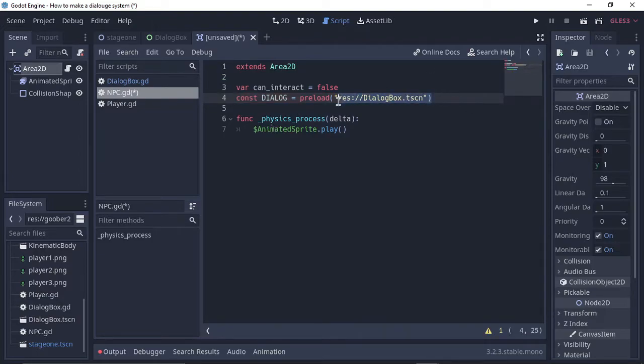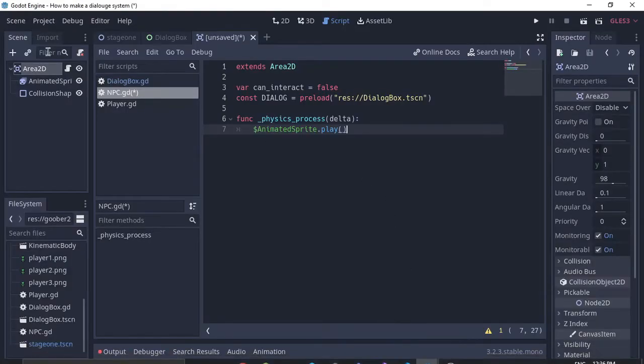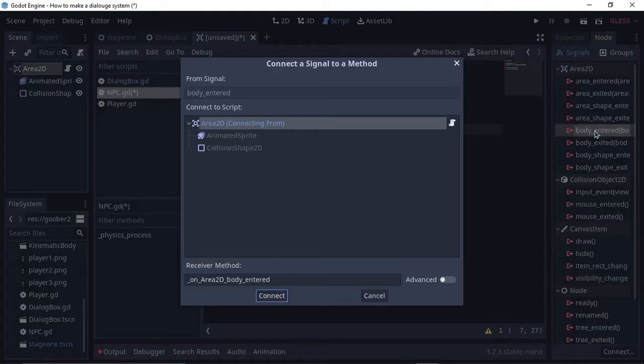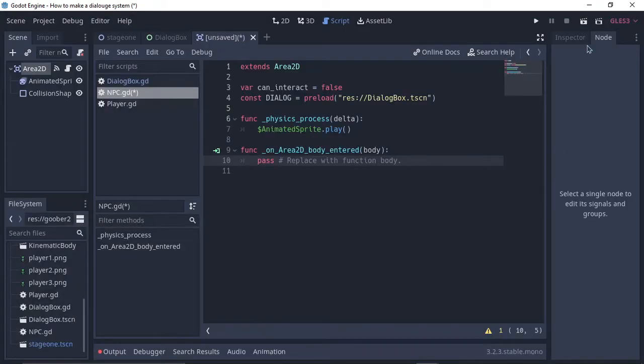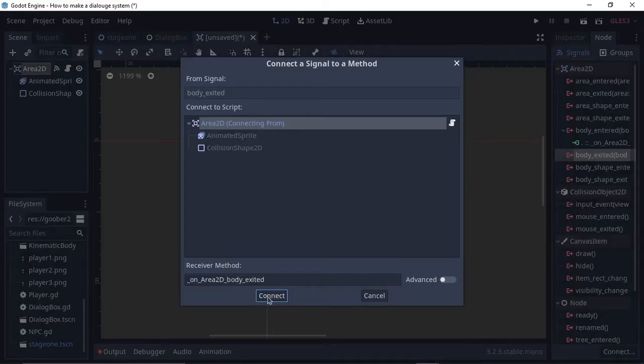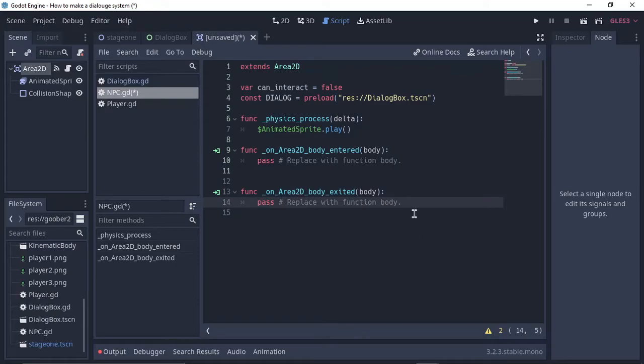So this is the path to the dialog box right here. If you named it something else, you want to replace this with what you named your scene when saving. Now what we want to do is click on our Area2D, go to Node, click on the body_entered signal, and connect it to our script. We're going to do the same with the body_exited signal and connect it to our script. Now we have our two functions.